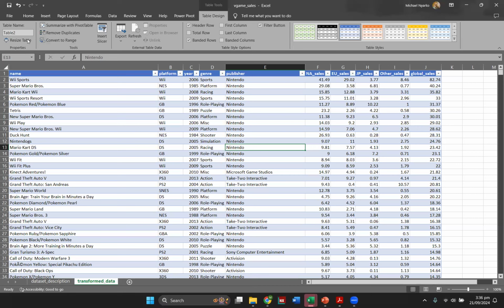Under that ribbon, we have the Properties group, where we have the table name. This is where you can just rename it. So we want it to be Video Games. We don't want Table 2, we want Video Games. So that's about renaming a table. I hope that's fine. Okay.